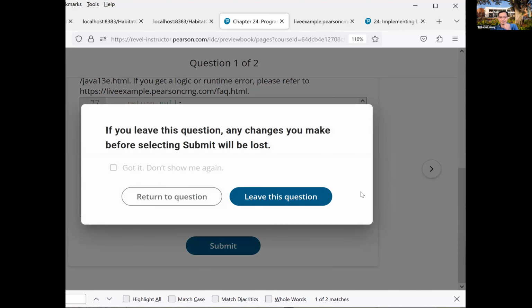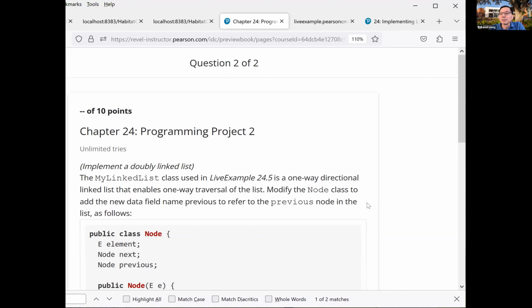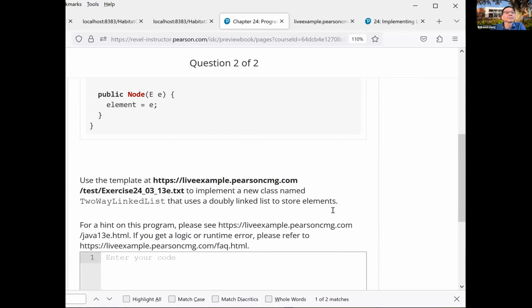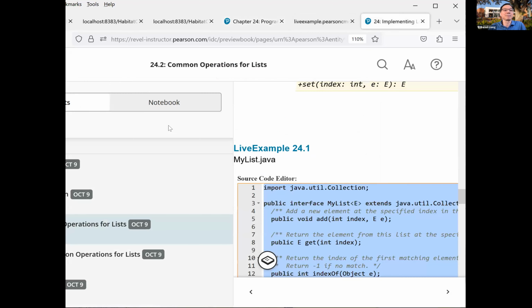So the next, we're going to use double linked list to implement the data structure of linked list. In the book, the linked list is a one-way linked list. So I'm going to look at this page here.